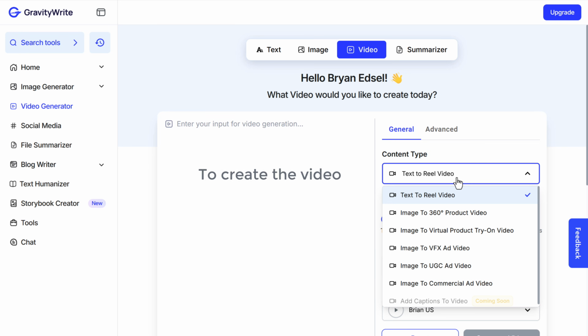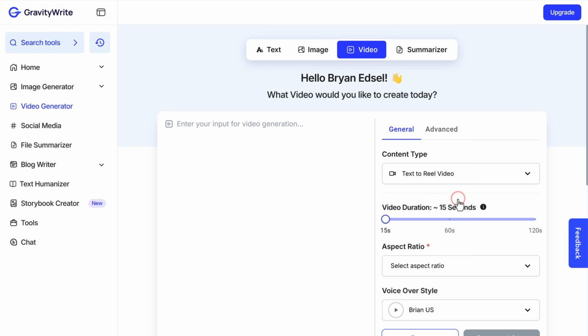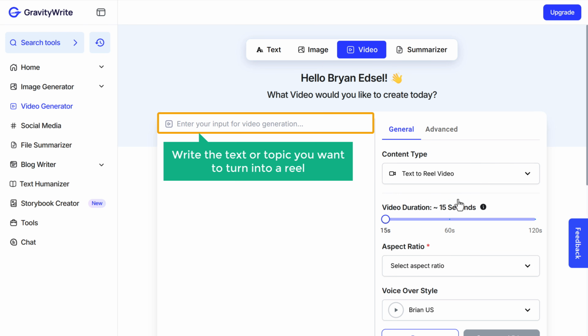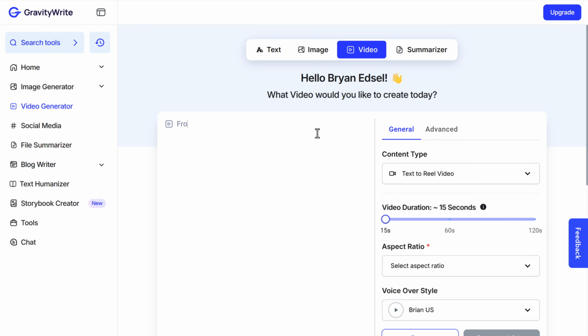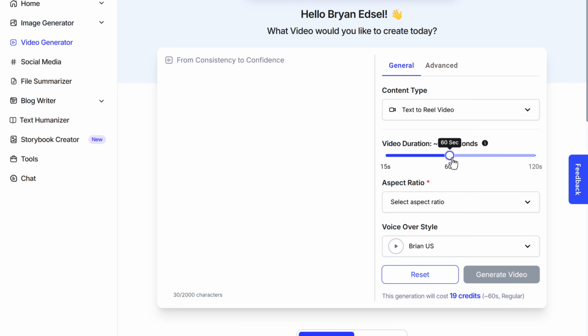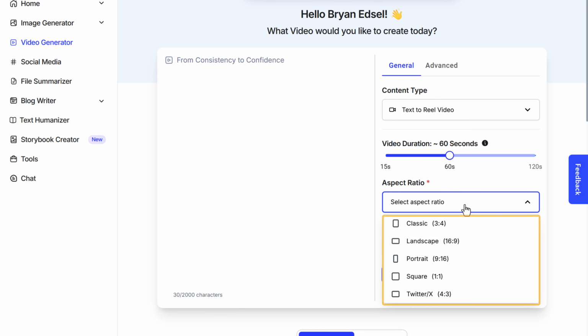To create the video, select text to reel. Then write the text or topic that you want to turn into a reel. I'm going to enter from consistency to confidence. Here you can set the video duration. I'll set it as 60 seconds. Then choose the aspect ratio. Click here and select the format you need. For reels and shorts, portrait will be best, so let's select that.